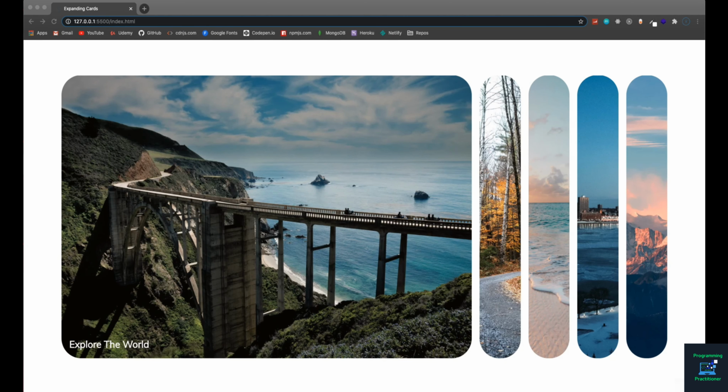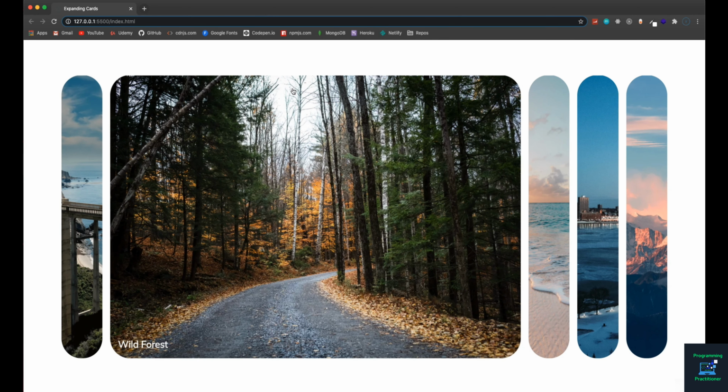All right, so in this project, we're going to build some expanding cards. Basically, we're going to style these panels to have a background image and a heading. We're going to use flexbox to align everything, and then add a little bit of JavaScript so that when we click one of these, it changes the class to active, and it then expands with a CSS transition.